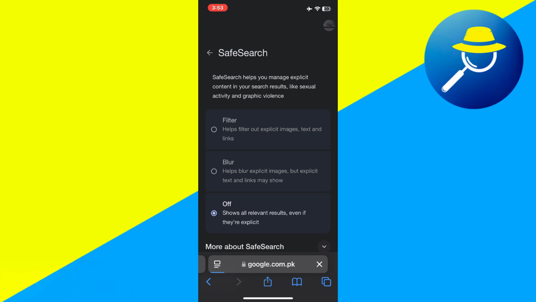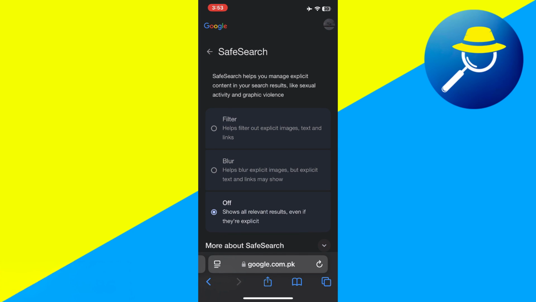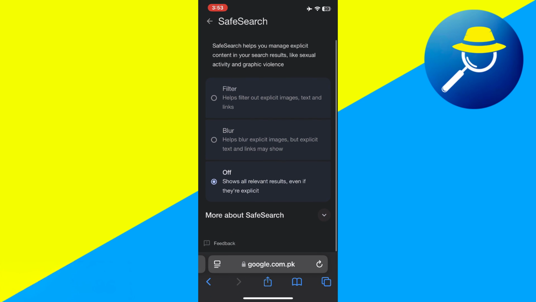And inside of Safe Search, we have three different options. You can either turn it off entirely, you can select Blur, which is just going to filter images, or you can select Filter, and that's going to filter out both explicit images and also text and links. But for this demonstration, we'll just be turning it off.